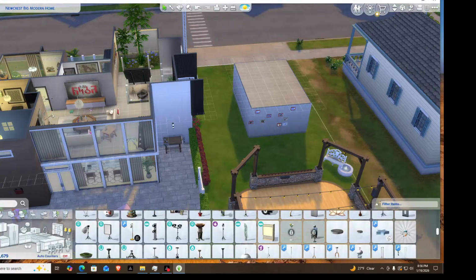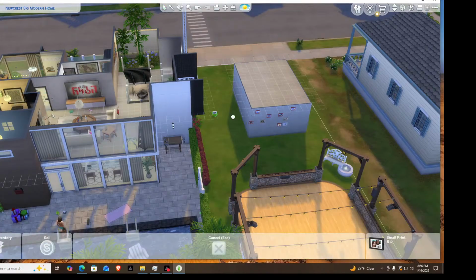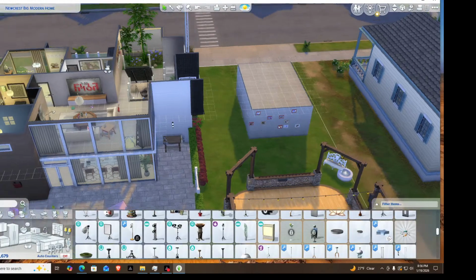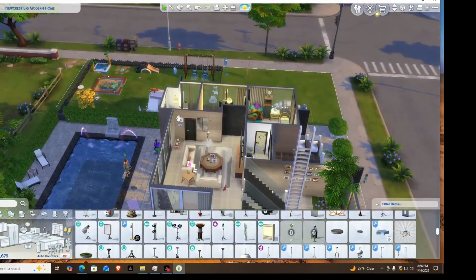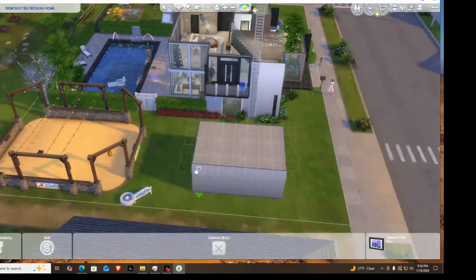Now this house here, I downloaded this. I really like this house. Honestly, I can't remember who built it, but whenever I do download something by somebody else, I always shout them out.